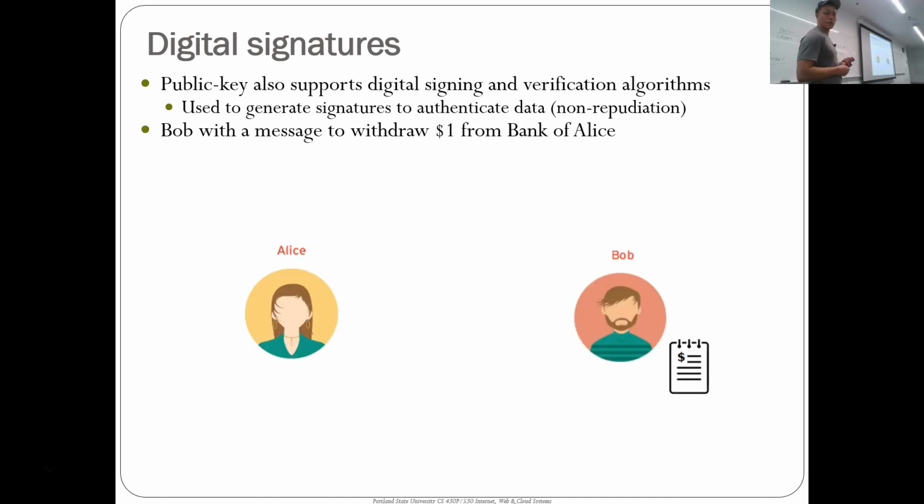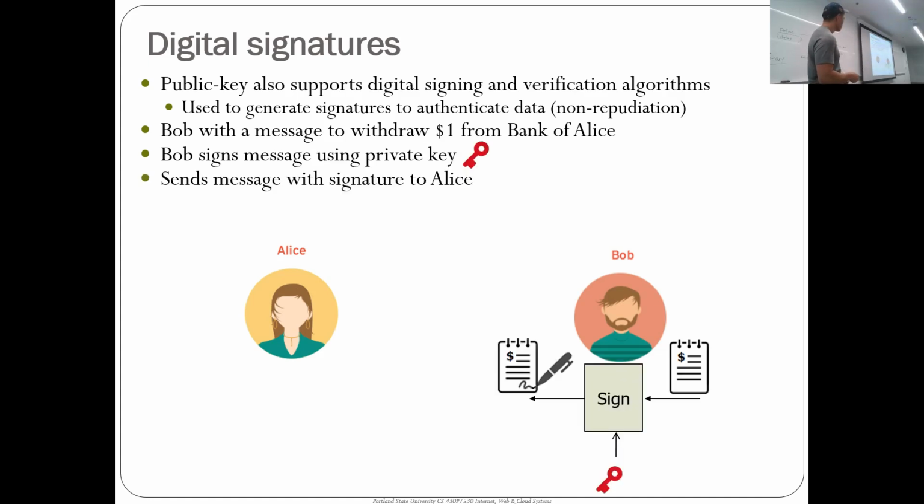So here's a message Bob wants to send to his bank. So Alice is his bank. Bob wants to say, withdraw $1 from my account. So he has this message, withdraw $1. He takes his private key and the message, and he signs the message with this key. And so this is the signature here and the original message. So they're both packaged together and sent to Alice.